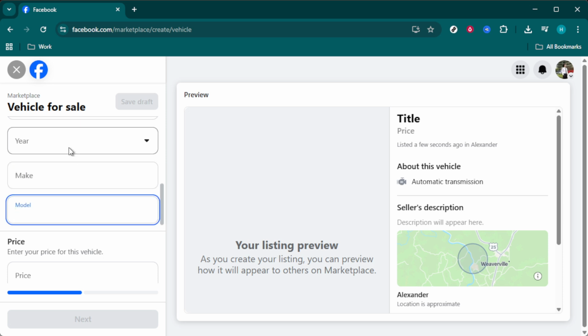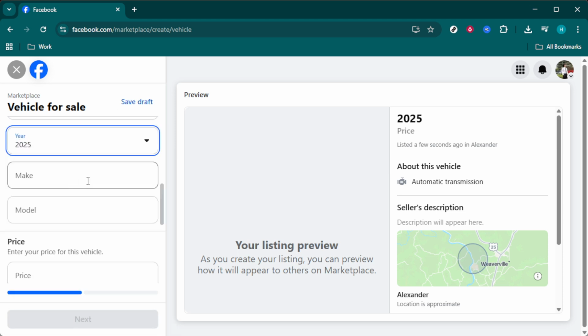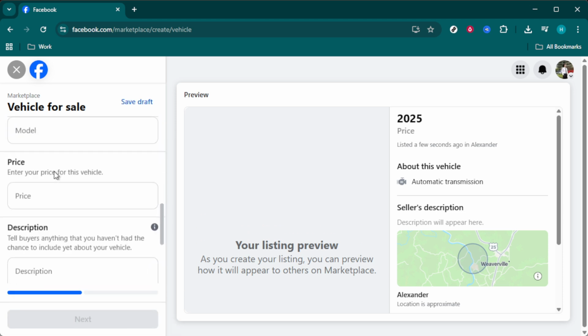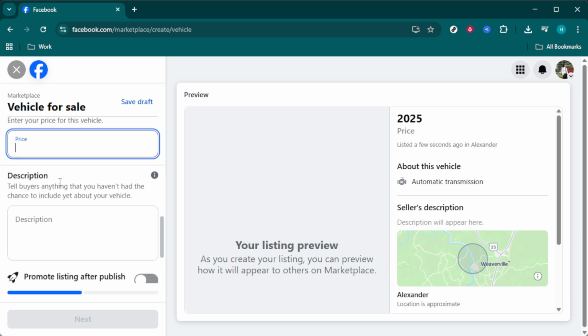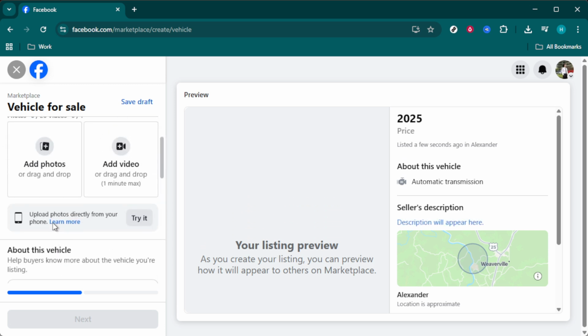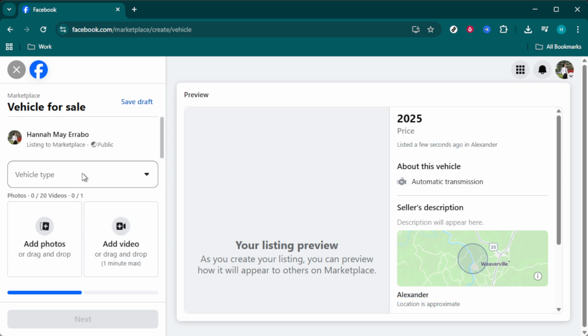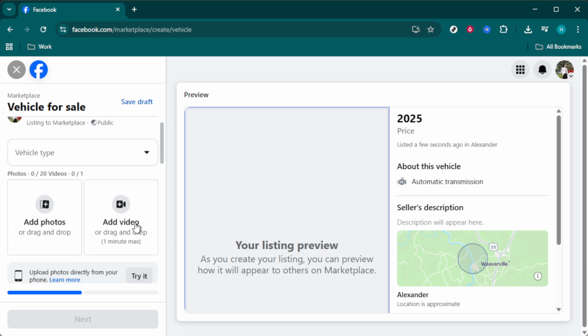You can also refine other vital details to make your listing more comprehensive. Feel free to update the model of your car, adjust the asking price to reflect current market trends, and craft a detailed, appealing description that highlights the best features of your vehicle. Remember, a well-detailed description can be the deciding factor for potential buyers.